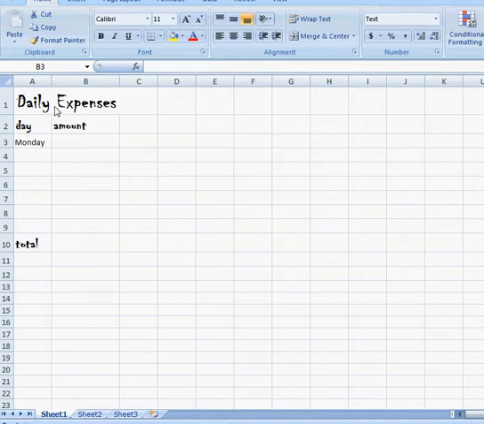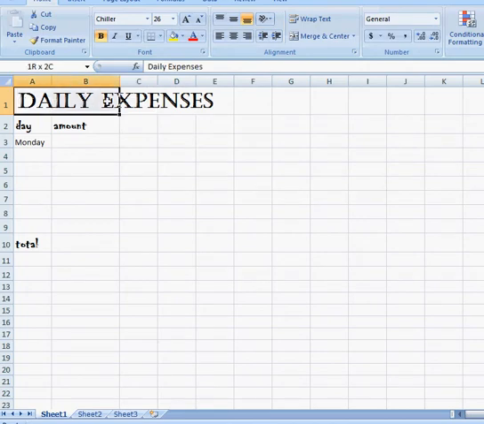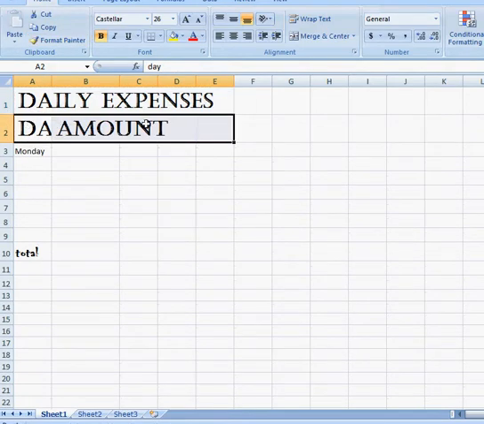So anyway, the first thing you need to know about Excel is you can customize all your headings however you want. Let's say I have daily expenses, and I want all my subheadings to be the same font. Let's say I have this as my font and I want all my subheadings to have this font. What I can do is highlight my title, then click Format Painter, and then I just click on the things that I want to change.